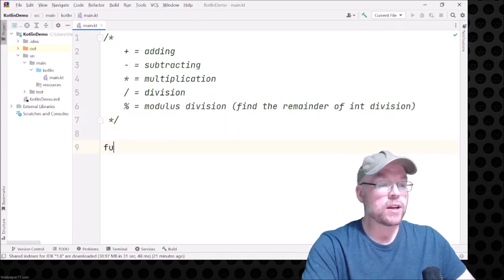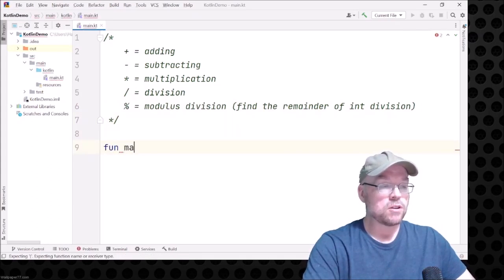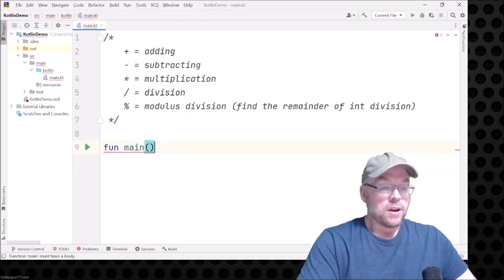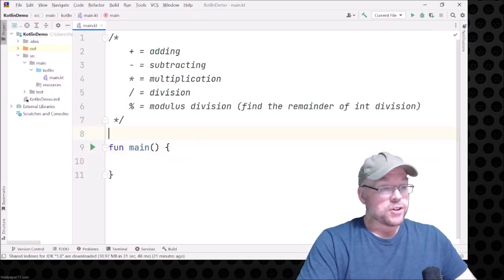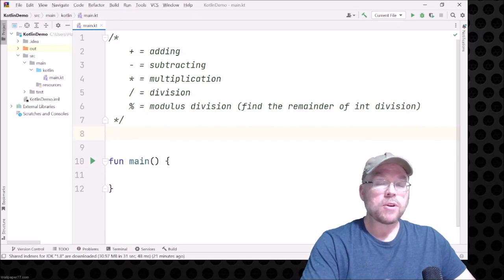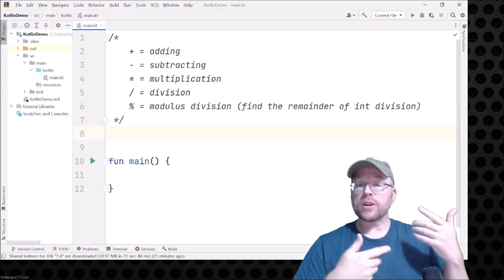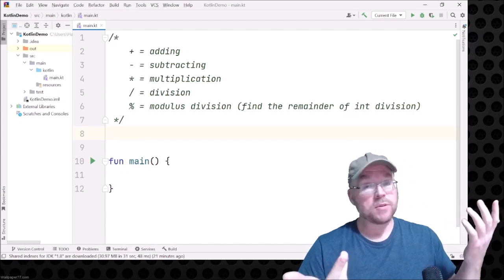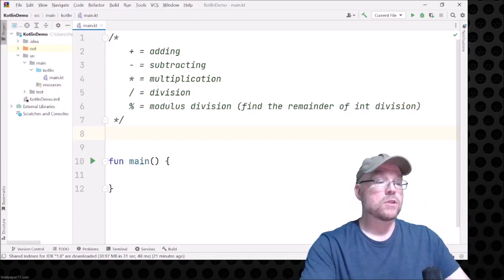We'll go ahead and create a function called main, right? Because we have to have a main function, and we'll write a program that's going to ask the user to enter a couple numbers, and then we'll just do the different operations on those two numbers. Just keep it simple, just so you can see how stuff works.